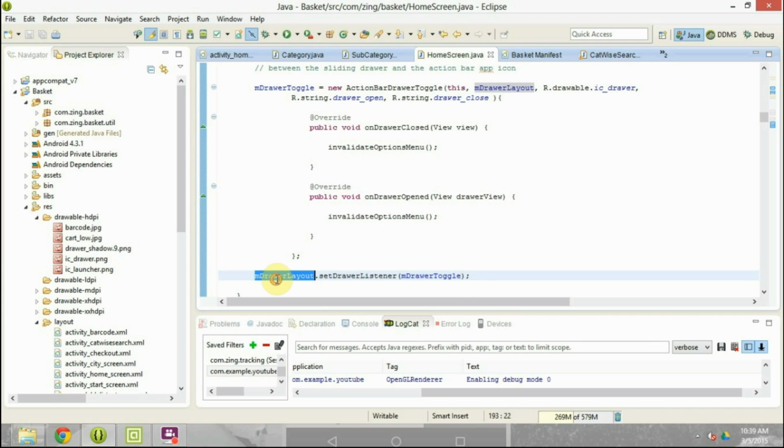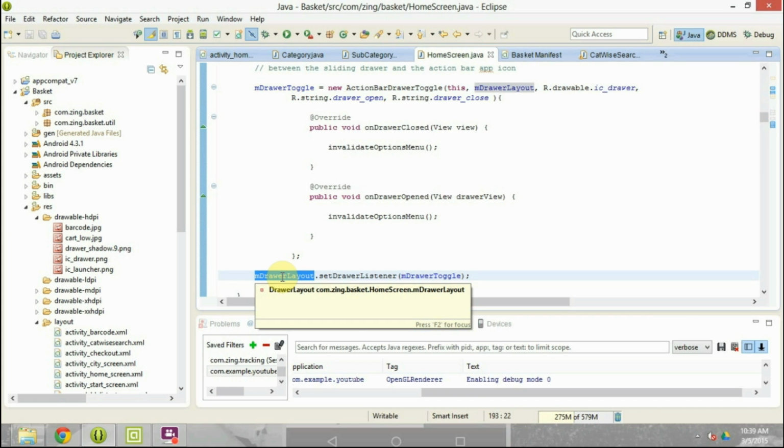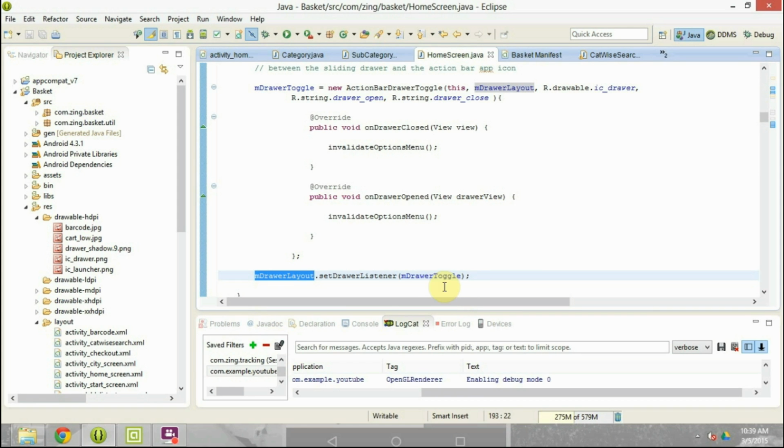So the last thing that we have done is we have set this particular method as the listener for the drawer layout. So whenever there is any action with respect to opening or closing of the drawer, mDrawer toggle method will get called, and these two will get action based on whether it's a closed condition or whether it's an open condition.